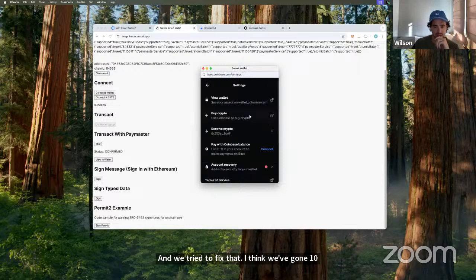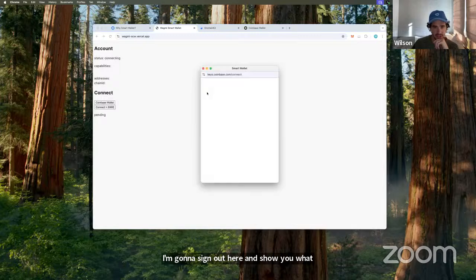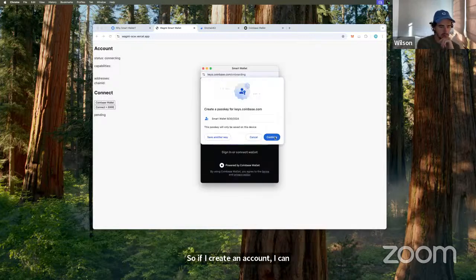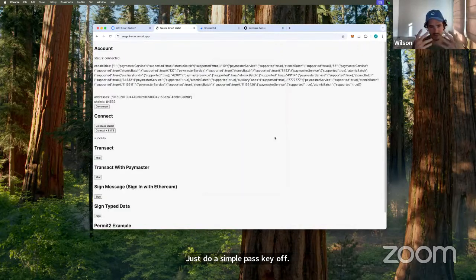I'm going to sign out here and show you what account creation looks like. So if I create an account, I can just click sign up, just do a simple passkey auth. And now I am connected to the app. That's all.